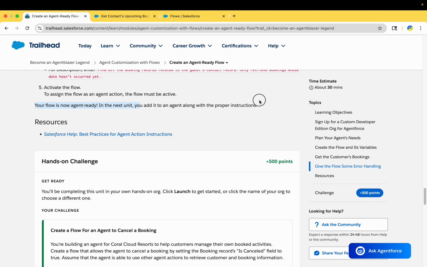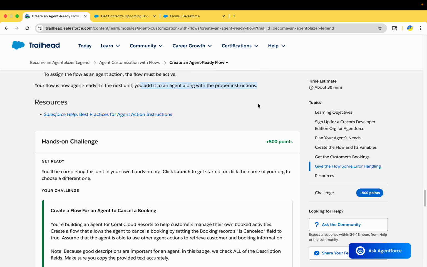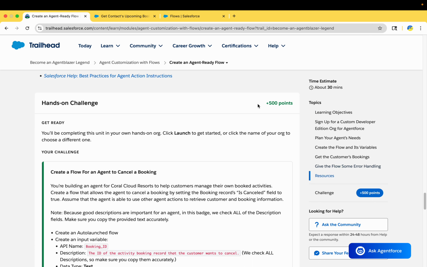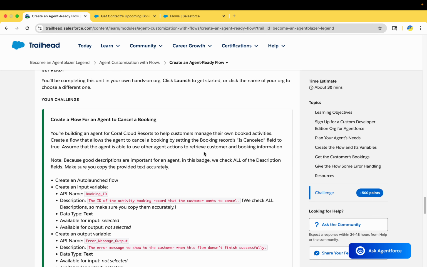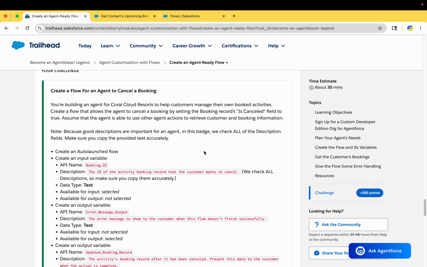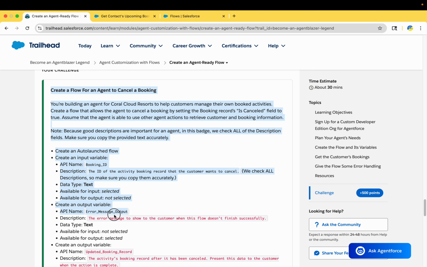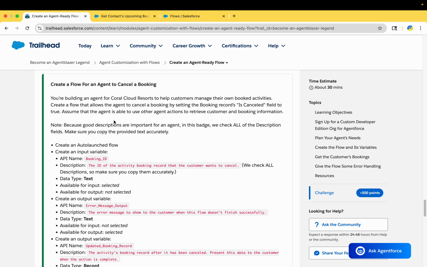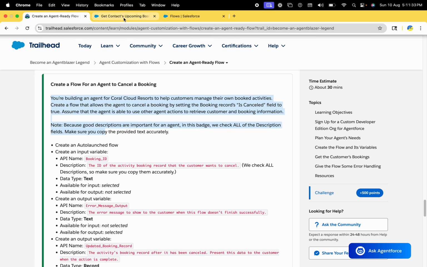You add it in an agent along with your proper instructions. That is done. So far we have seen how to create a flow. Now the actual hands-on challenge is here. We are not done yet. The instructions won't be very detailed. You have to make use of your expertise from what we have done so far and complete this challenge, which is super easy. Again, please read each instruction.